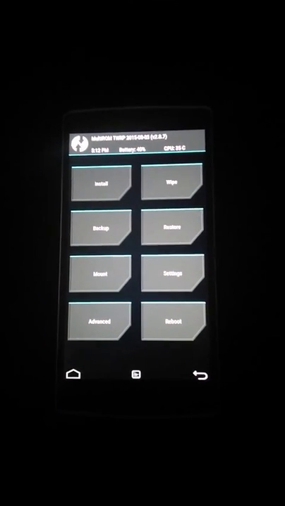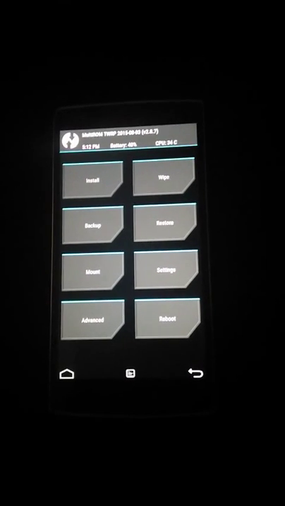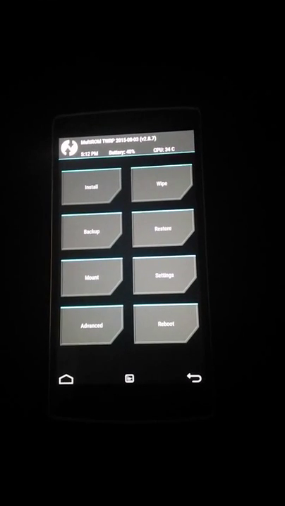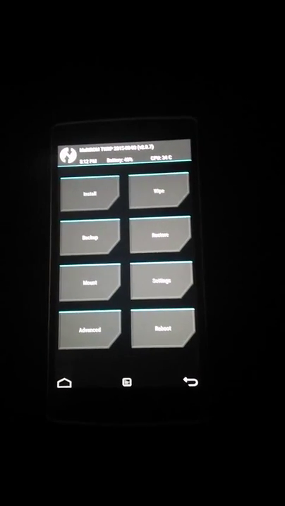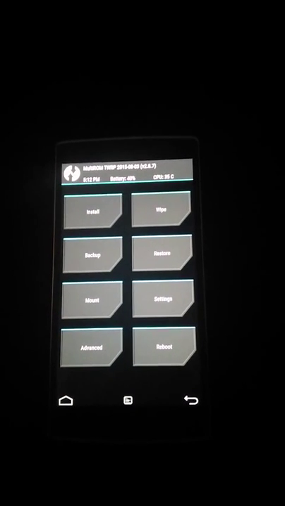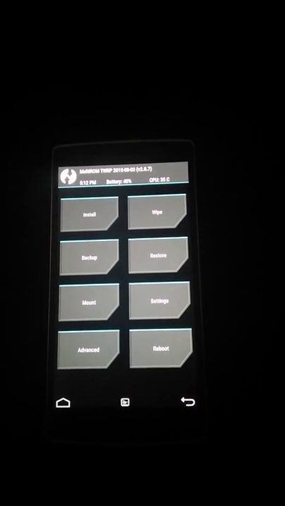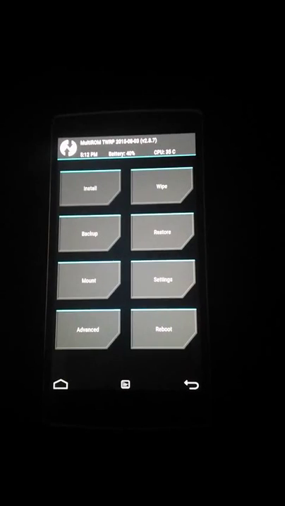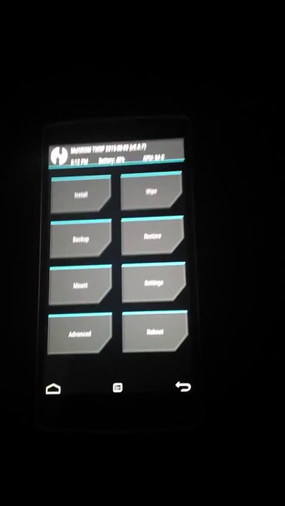Okay, so this is how I get an AOSParadox Marshmallow ROM to boot as a secondary ROM with MultiROM. This is assuming that you have already pre-installed TeamWin Recovery Project, MultiROM, and a kernel that supports MultiROM, or at least a ROM that supports MultiROM.